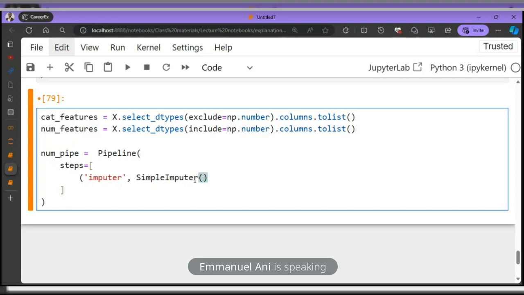What parameter does simple imputer usually have? Can we remember what parameter simple imputer usually has? Exactly, strategy. Thank you very much. We can still remember our previous lessons. Strategy. So the strategy here, we're going to use mean. So this is the first step in our pipeline for numerical features.